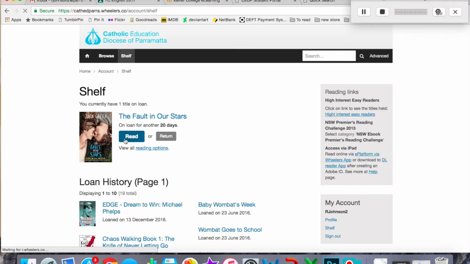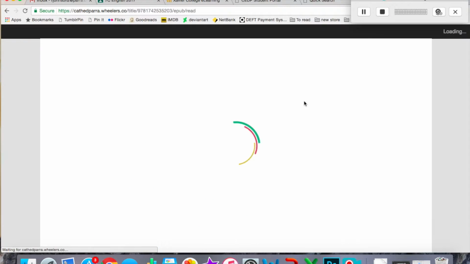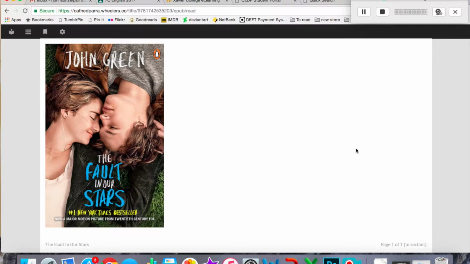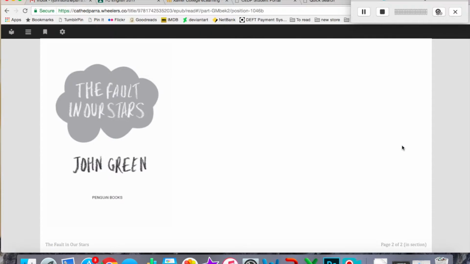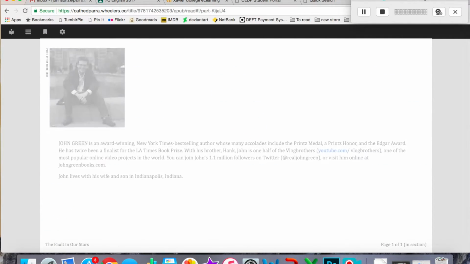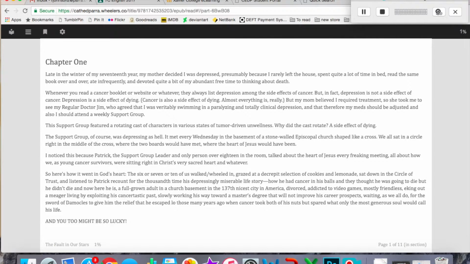Okay, if you had clicked read right now, it would come up on your screen like this. Okay, just loading. And you can press on the side of the screen or press the arrows on your computer to read the book. So like I said, you've got the option of reading it right here in your browser or through the app, which looks almost exactly the same, but I will show you that next.